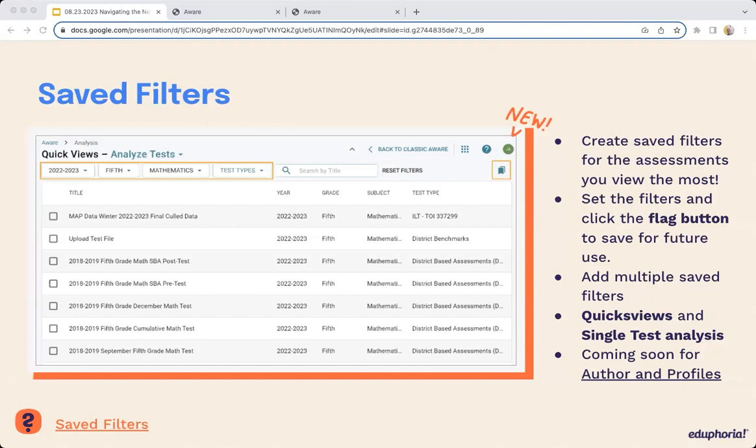So set the filters that you need, then click the saved filter button, the flag button towards the top right, and it will save those filters for you. So the filters you need can be one click away. And you can even default them, and I'll show you how to here in just a little while, so that every time you load quick views, it defaults to those filters with 0 clicks needed in order to find 5th grade math.